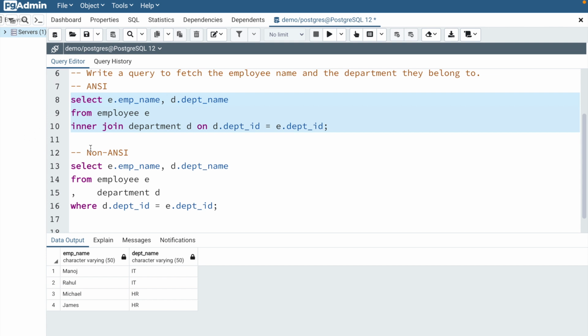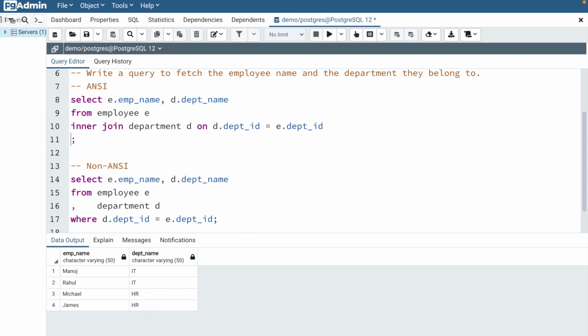Let's say if I execute this, we have the output here. So I'm getting IT and HR, but let's say my requirement was only to fetch details for the HR department. So I can just put a filter condition inside my where clause. Inside my ANSI way of writing SQL queries, I can also use a where condition to mention the filter conditions. And here I can say D dot, let's say, department name equal to HR.